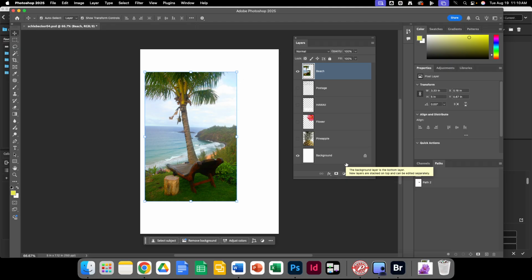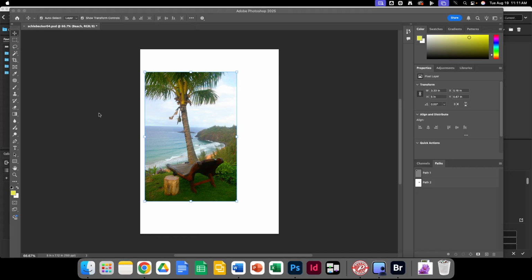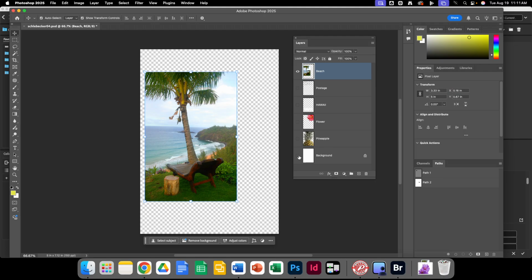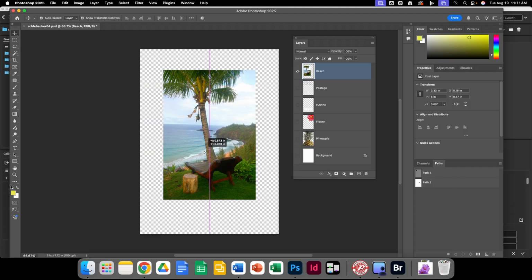Okay, so I'm going to go back. You want to make sure that you are in your beach layer. So right now, I'm going to have you hide the background by clicking the eye next to it. Then we're going to get our move tool, and you're going to center the beach scene in the middle of your image.